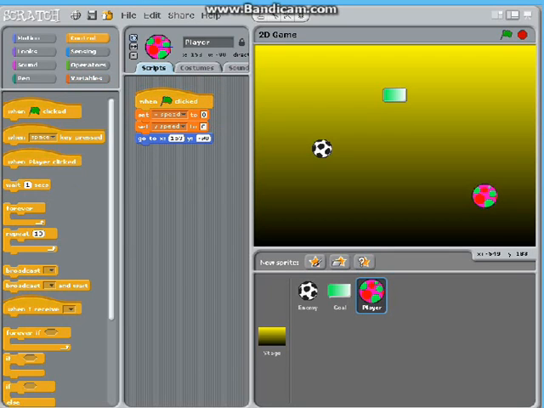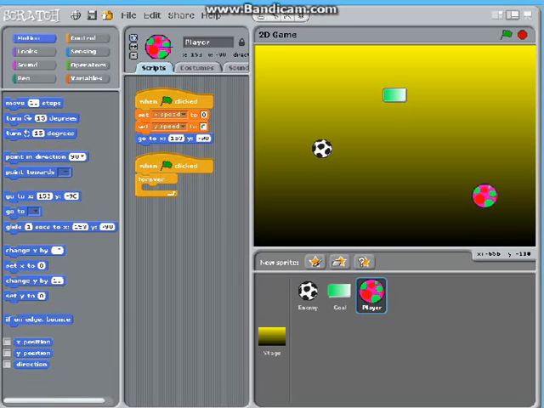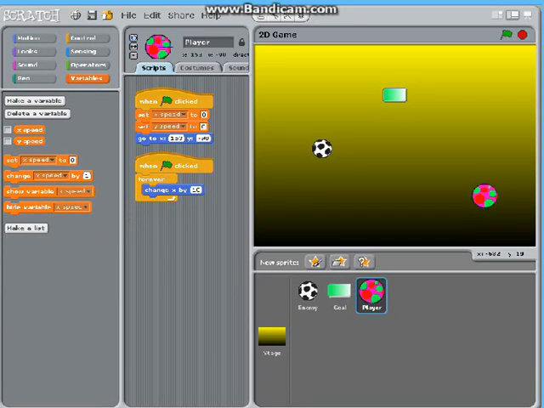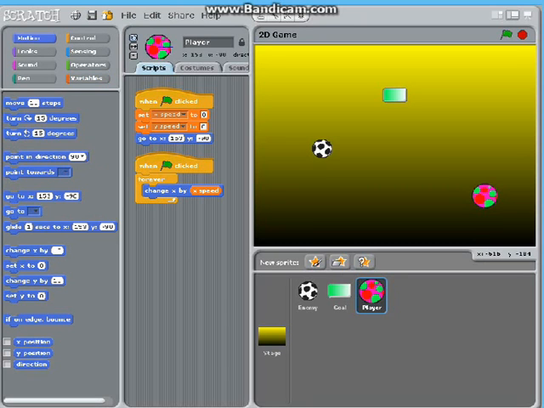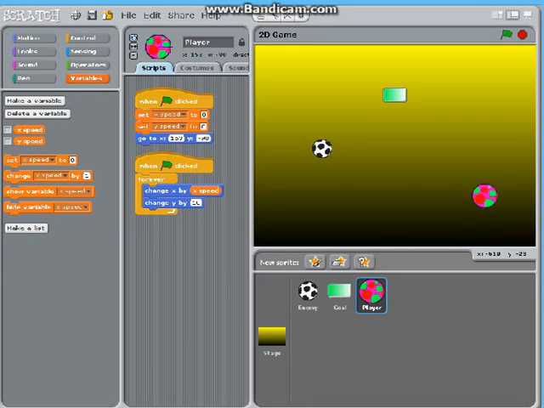Now what we want is when flag clicked, a forever, and we're looking for change X. We want change X by X speed, and that isn't going to do anything yet because we need change Y by Y speed.